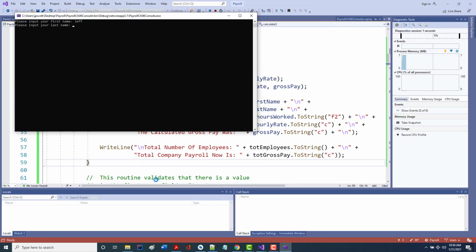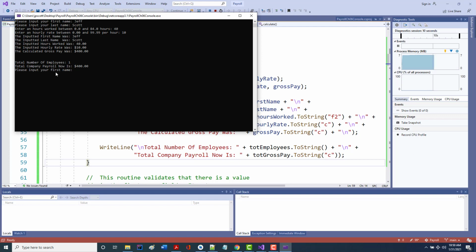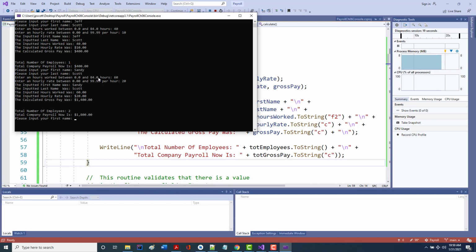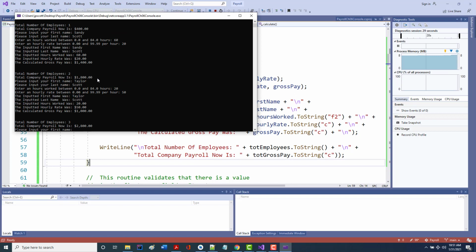So Jeff Scott 40 10. Okay, looks like everything worked. I need a couple blank spaces there, but that's still okay. Sandy Scott 60 20. Looks like overtime was created, and 1400 plus 400 is 1800. Good. Taylor Scott 2050. Another 1000. That all looks like it's working.